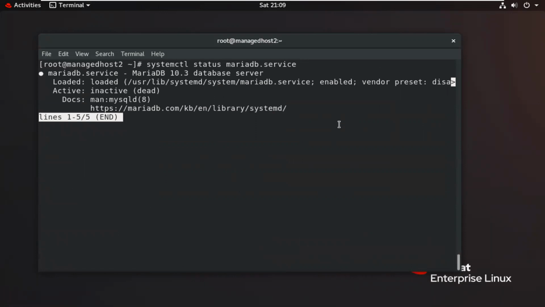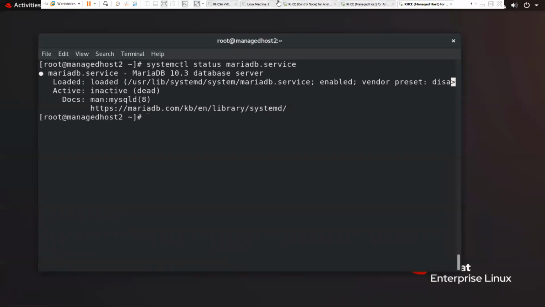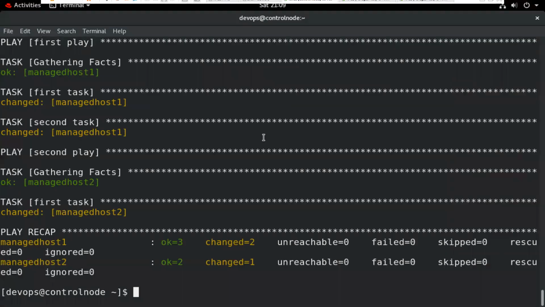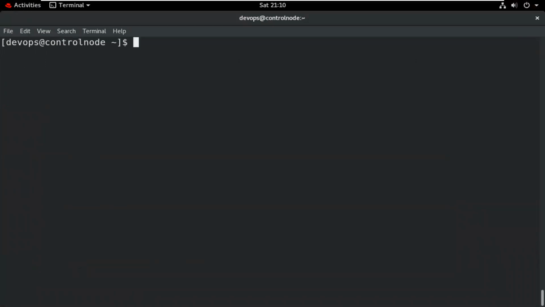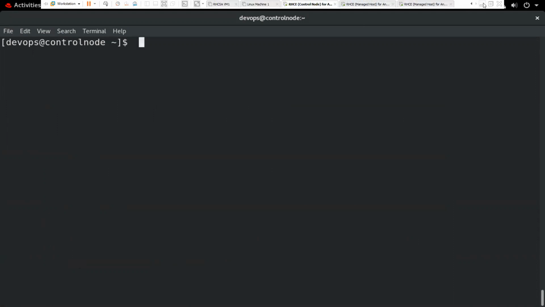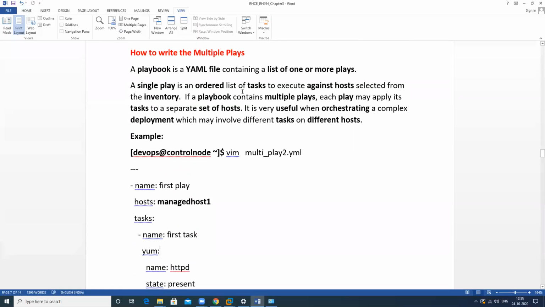So how can I perform a multiplay? This is the example of multiplay. Like this method, we can run one, two, three or more tasks on a single machine, and other tasks on another machine. With this concept, we can perform a multiplay. So this is called a multiplay. What is multiplay? Multiplay means multiple tasks on multiple hosts. So thank you so much for this session.